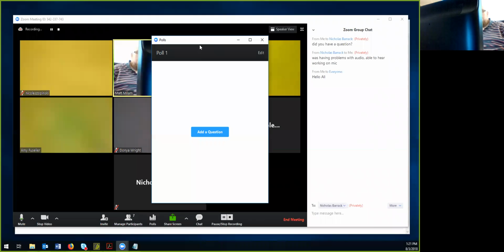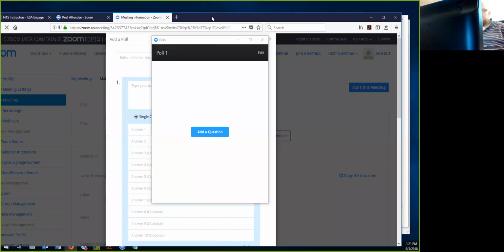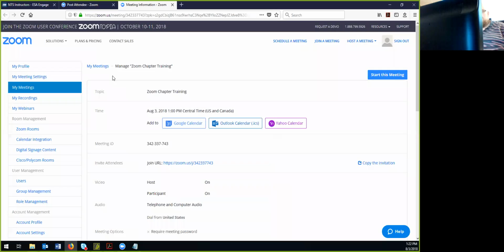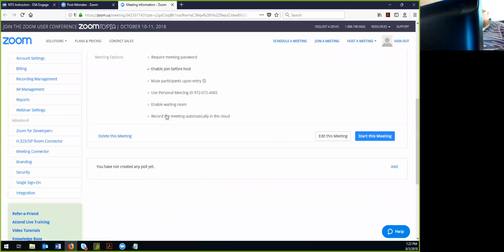So they click polls here, and you'll see right now I don't have any polls. If I wanted to create one, I just click add a question, and it'll take me to an online thing where I can do it. If I already have some polls, this button won't exist, so I'll have to click the edit button. But either way, it's going to take me to this screen here, which is the poll creation screen within the Zoom tool. So this is actually the administrative side that we'll take a deeper look at in a second. And this is the area where they can create polls.